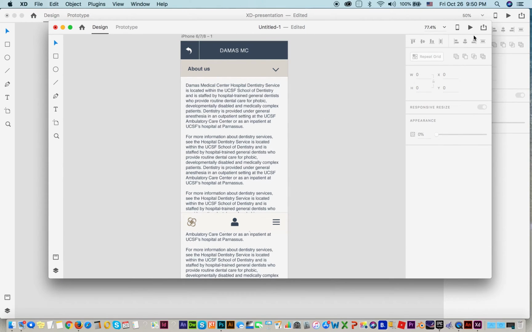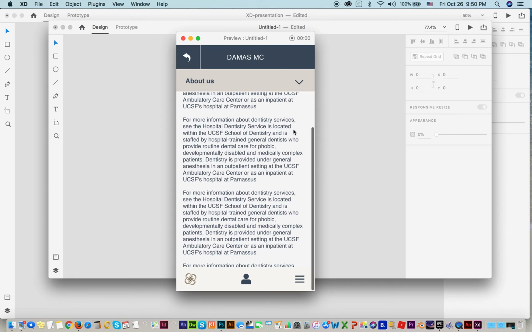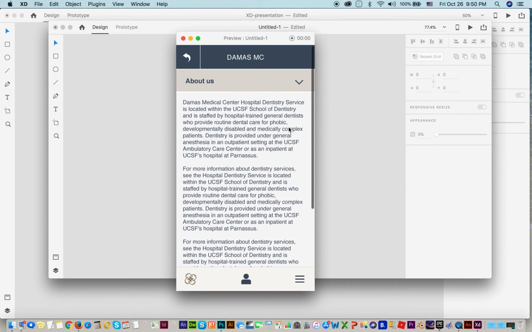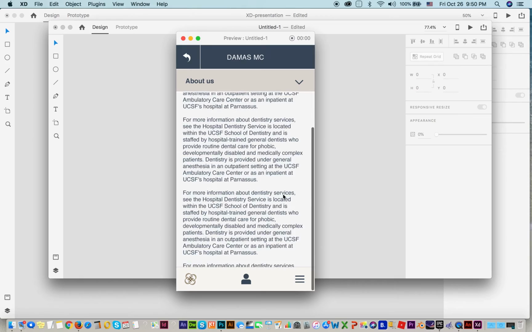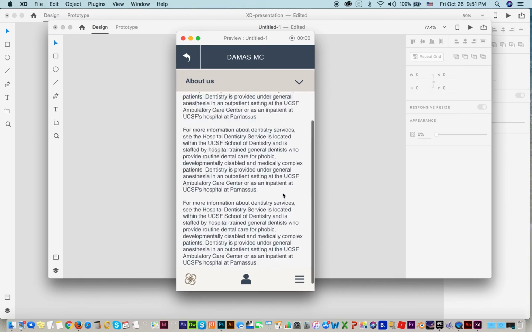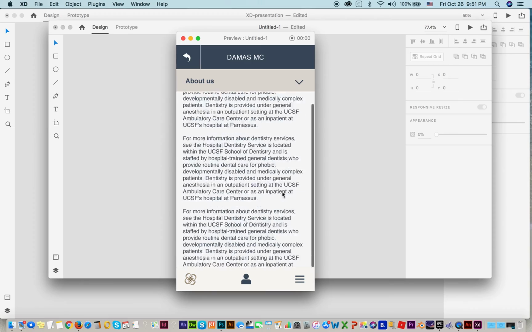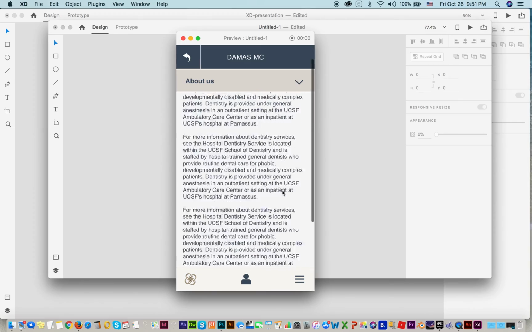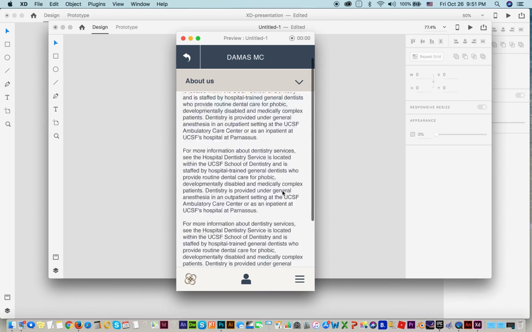So let's try now. Here you go. I know it's not really perfect because you see the scroll is on top of the menu. I hope Adobe will be listening to that and try to fix it, or there will be an option to do that. But anyway, for your client to see it, you can do that.